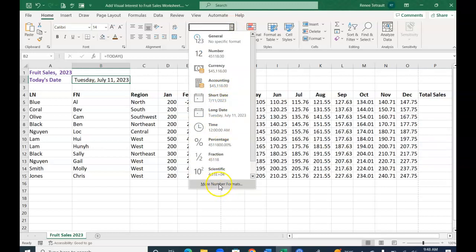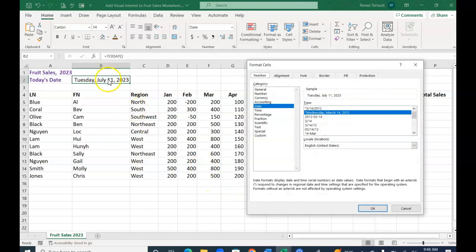I'm going to go down to More Number Formats, and because I was in a date, it comes up already as a category Date. And then the type, or what are the styles you want. All of the type examples are showing March 14th, 2012, but you can see in the sample what you would actually get. So if you just wanted this style, you would get 7/11. I'm going to scroll down and choose this style. And again, I will not get March 14th. I will get July 11th, 2023, and you will have the current date that you opened this on.